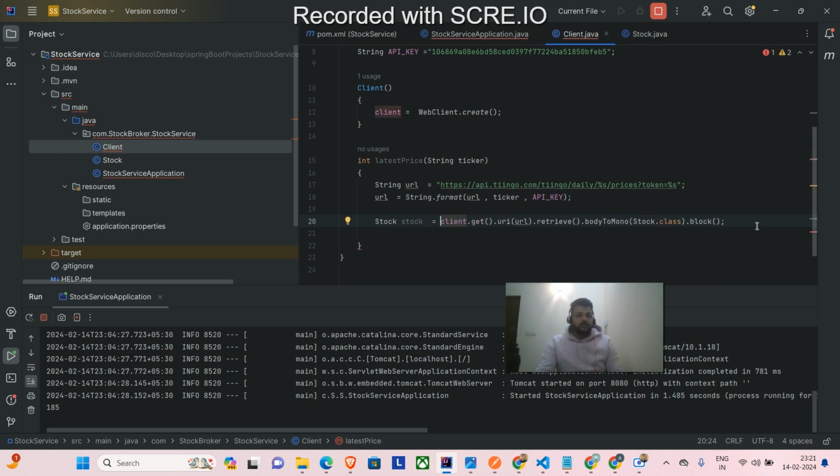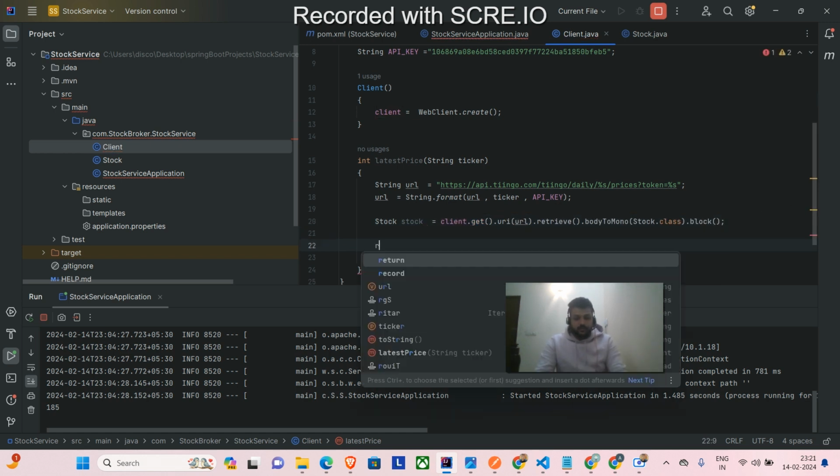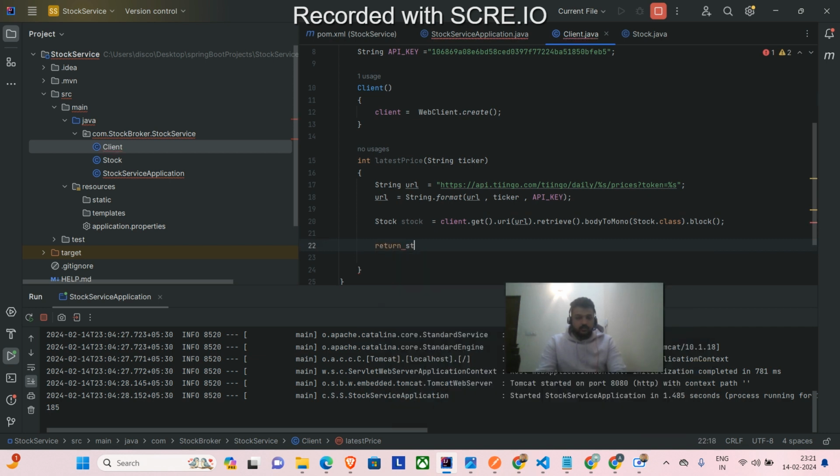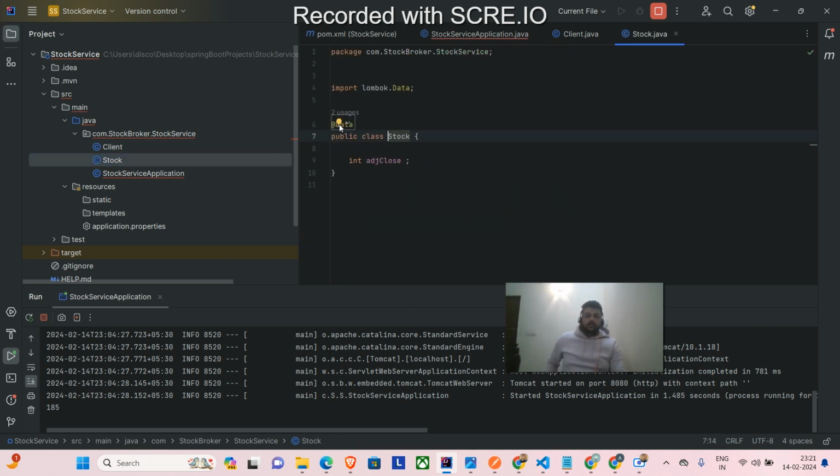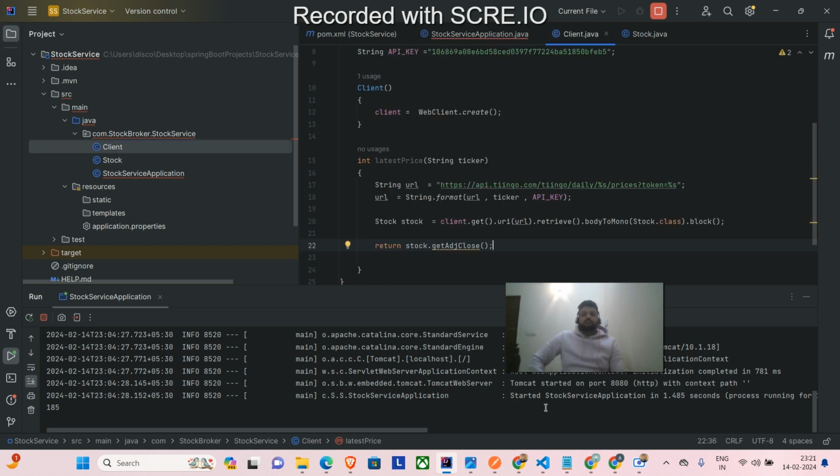Okay, cool. And we can then return the stock dot get at close. As you can see, it automatically created the getters and setters for this with the @Data annotation. It creates getters, setters, toString. Apart from constructors, it creates everything, so you don't have to make all that by yourself. Okay, so this is it.